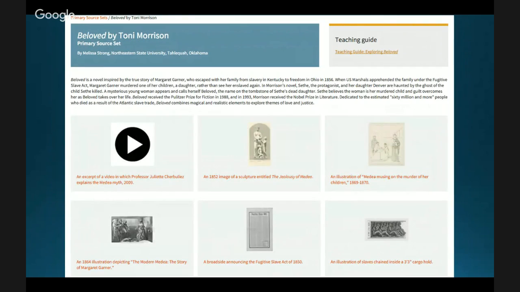We do also have sets that are about literature and art. So I did just want to show off really quickly this is a set that one of our committee members made about Beloved by Toni Morrison.